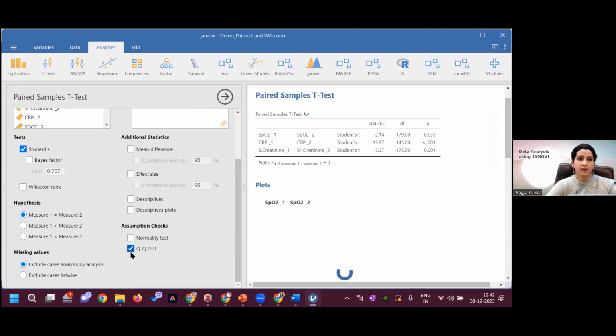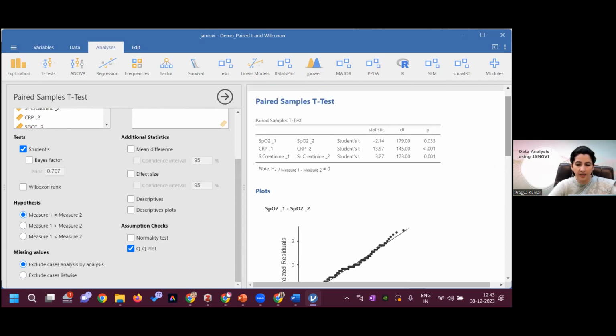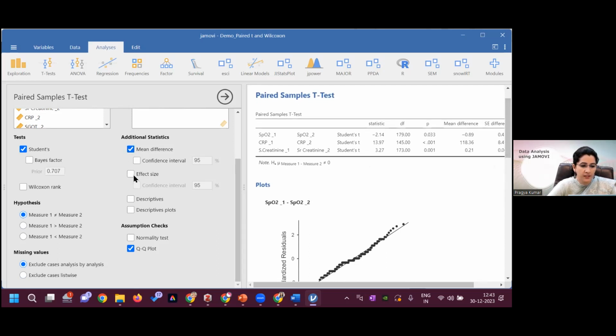Here, you don't have the homogeneity and those other assumptions because it's the same individual which you are testing at 2 different time points. So you can see that it is normally distributed because all the data points are on this line. So that's why you will go for the student t-test. You will see its value and the p-value. All these 3 are significant. And then you can see the mean difference. You can see the effect size. You can see the descriptives.